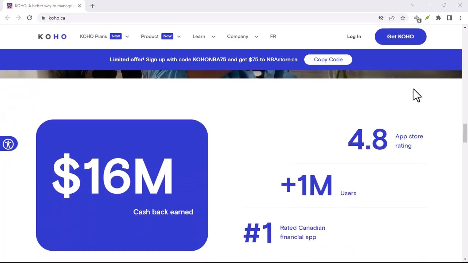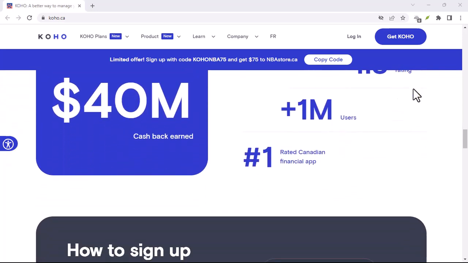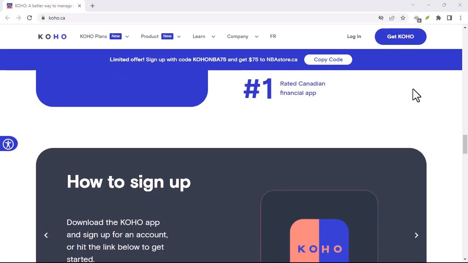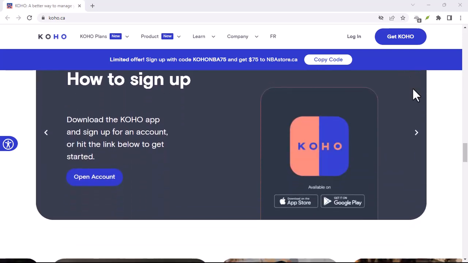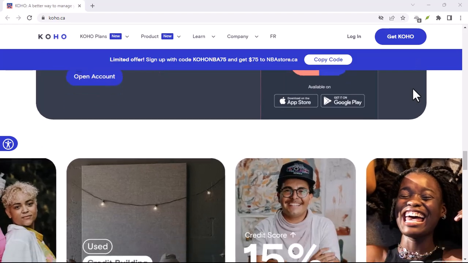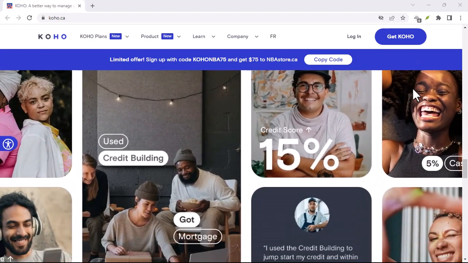Step 6. Confirm the change. After entering your new PIN twice, you'll likely need to confirm the change. This might involve answering a security question or entering a verification code.